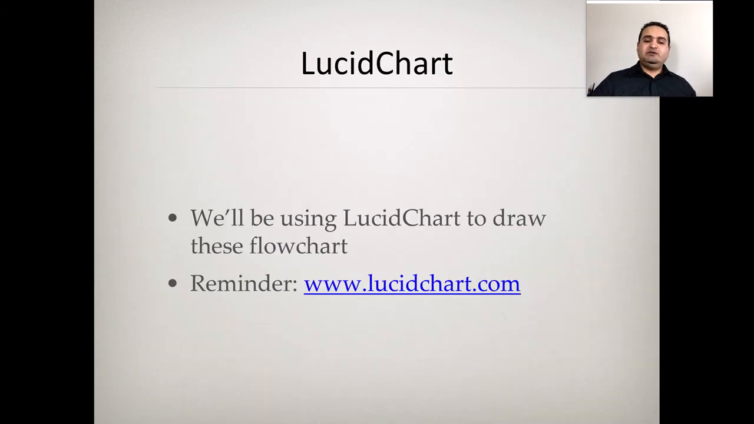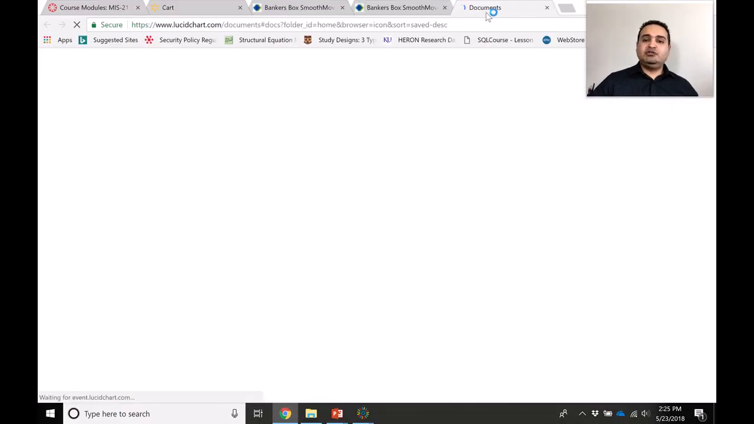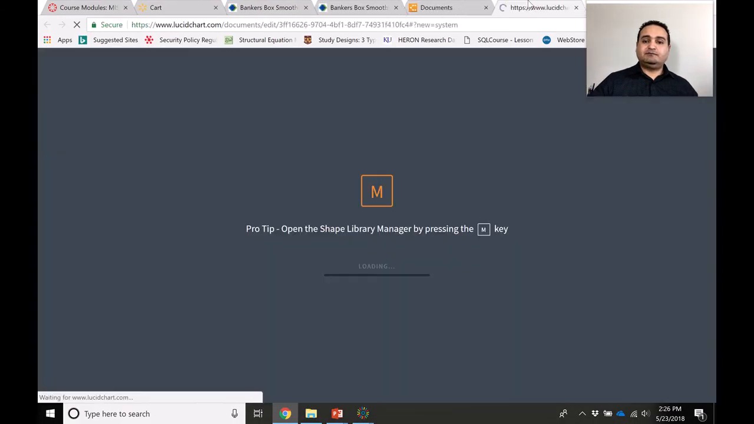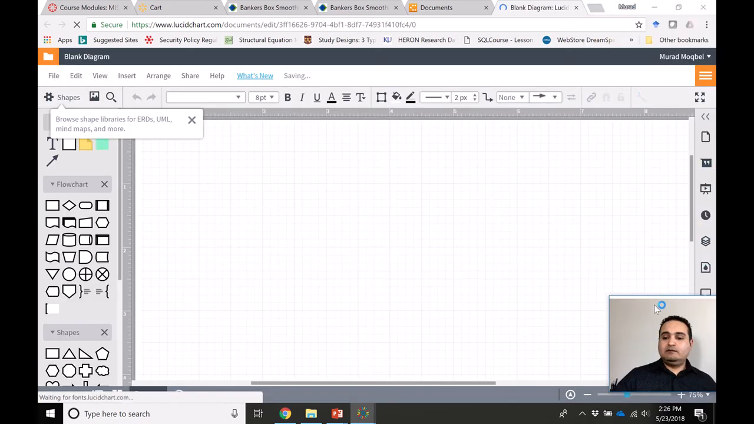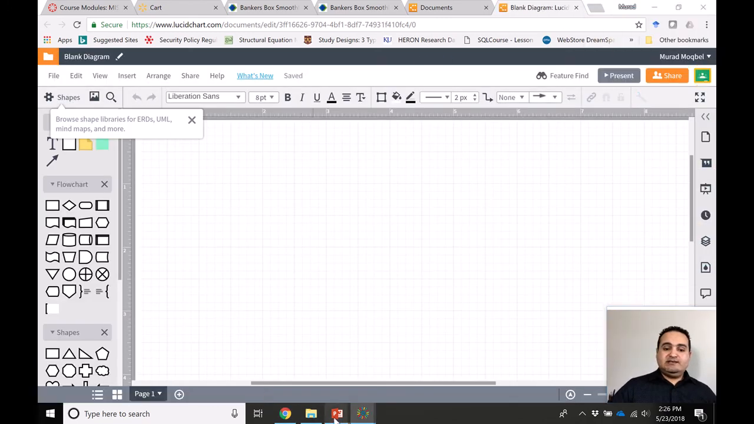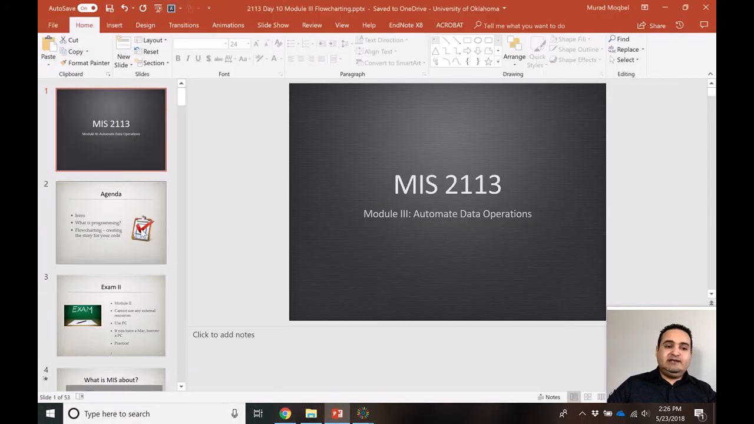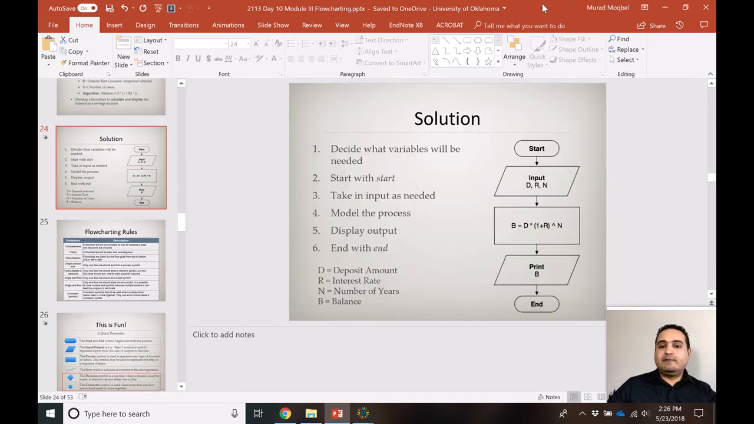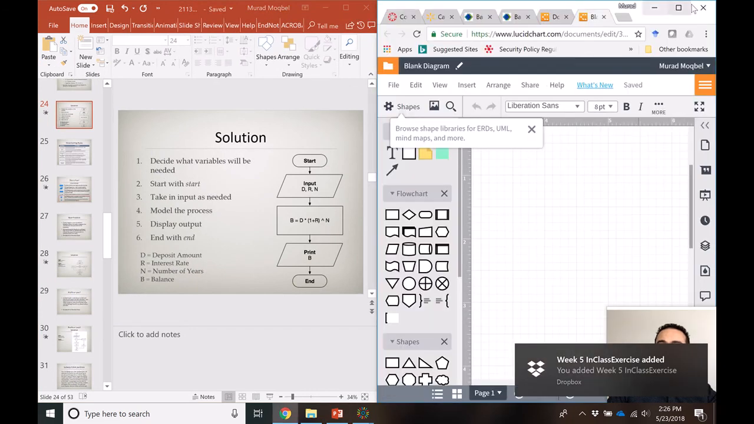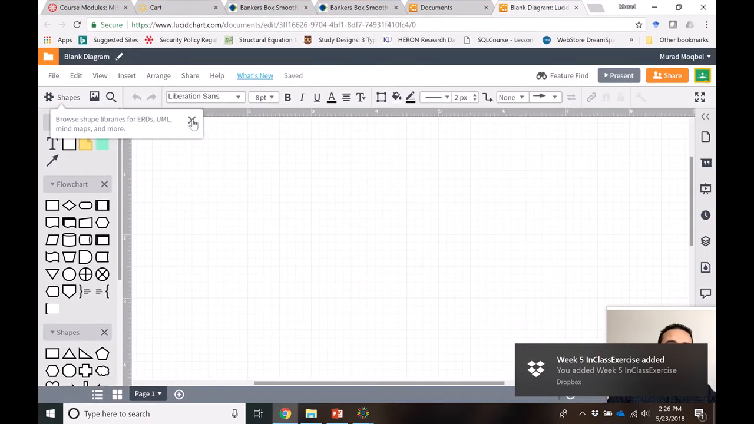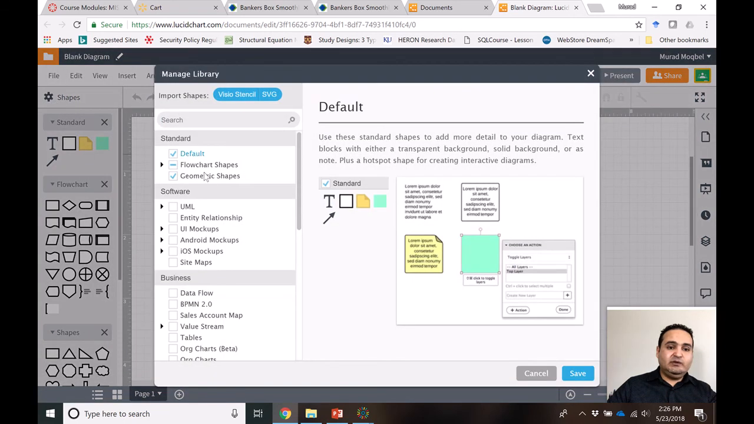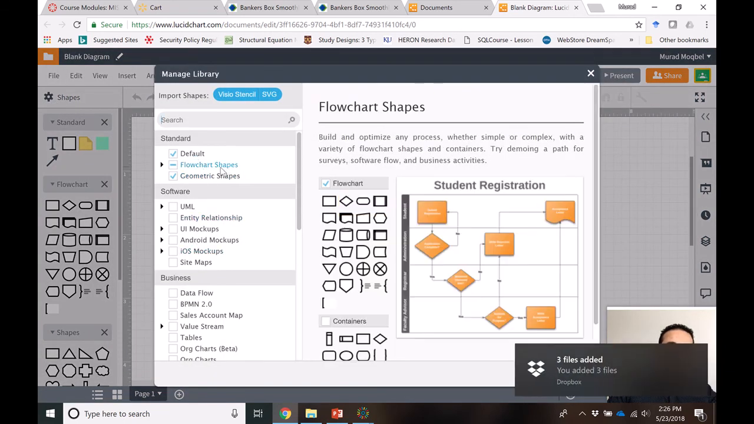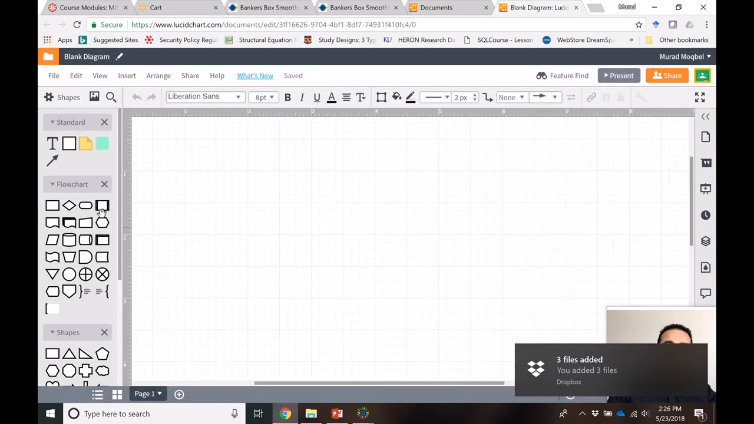So now let me take you to Lucidchart. So let's create a flowchart in Lucidchart. Let's create one of those, the earliest one that we did. Let's do this one. So to draw this, we should already have the flowchart. If you don't have it, you can always look for it here. So flowchart shapes, that's what we are really interested in. We already have them here.